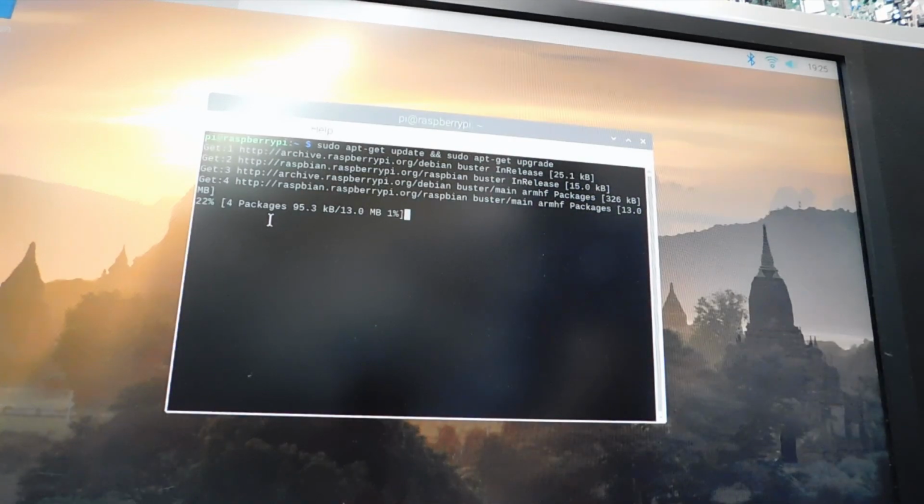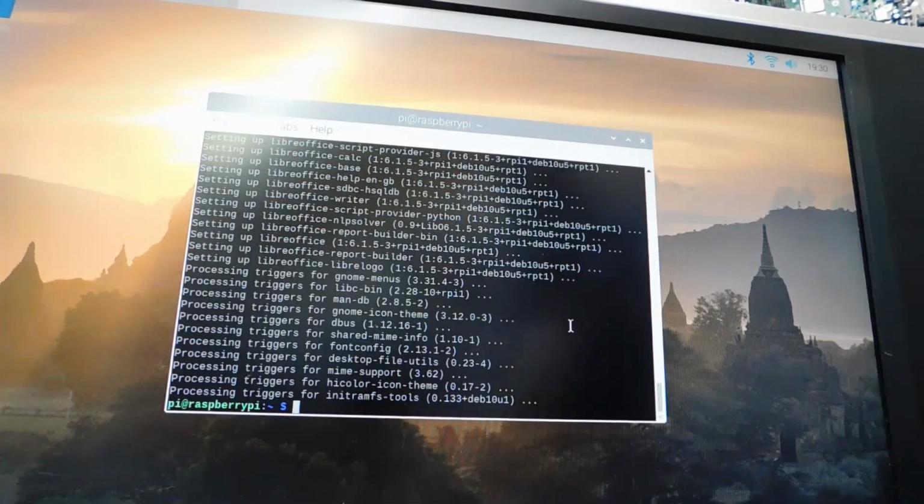All right, and what this is going to do is it's going to go ahead and do all of the updates on Raspbian. And after it gets to this point and it's done doing the updates, we're going to go ahead and do a reboot. Now, you can shut it down normally, or you can actually do a reboot from the terminal command.